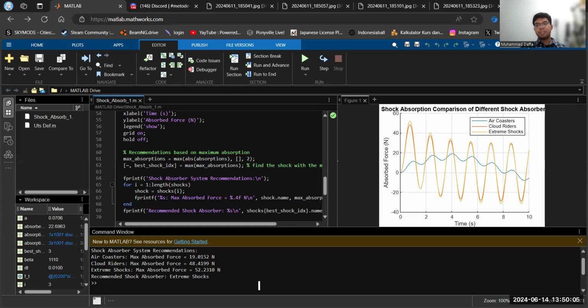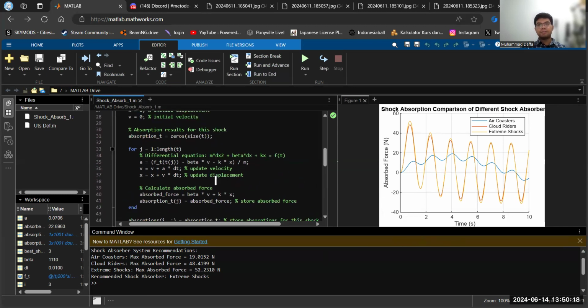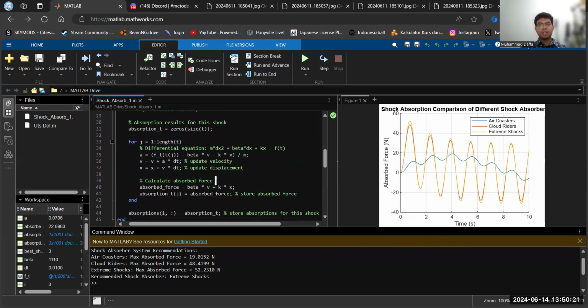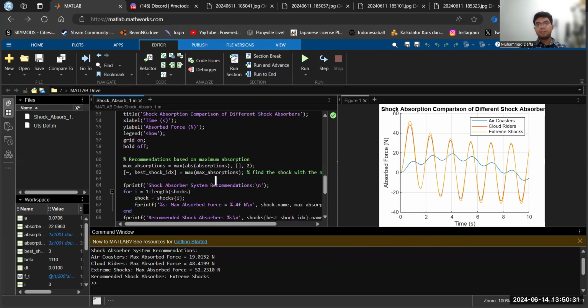This calculation simulates the performance of the 3 shock absorbers in the trailer by calculating the second order differential equation here using the Euler method. The external force is also calculated as its property, representing rough terrain for the suspension to tackle. In summary, the shock absorber with the highest maximum absorbed force is recommended as the best performer for absorbing impacts and providing optimal protection for the trailer.